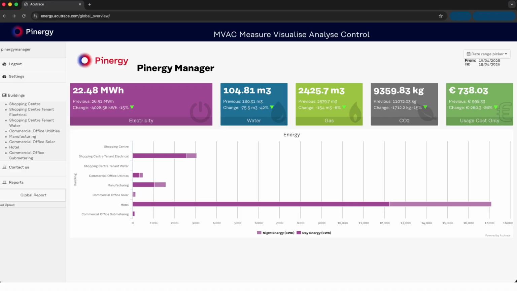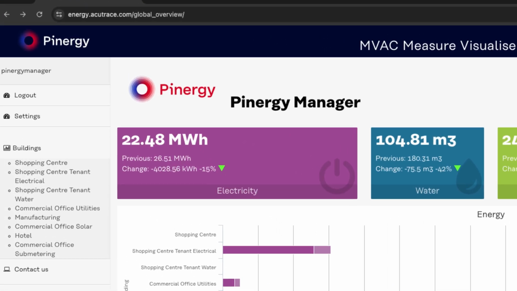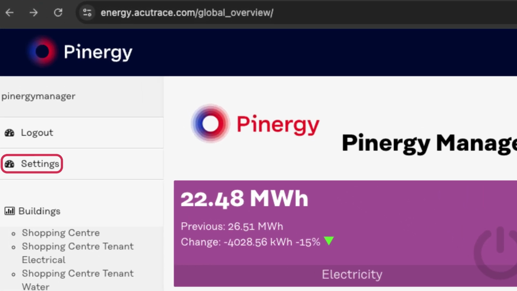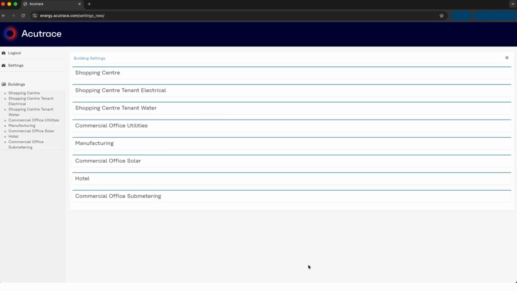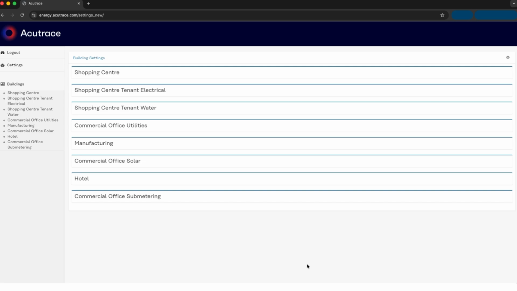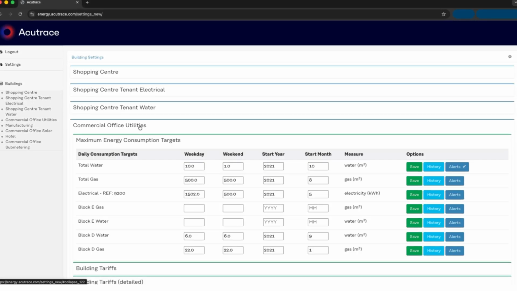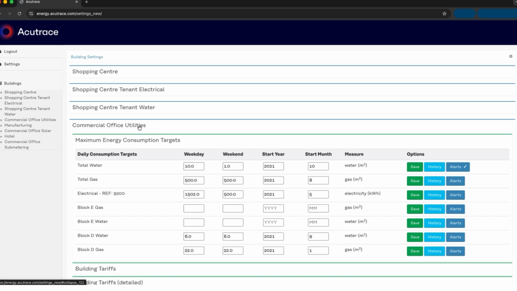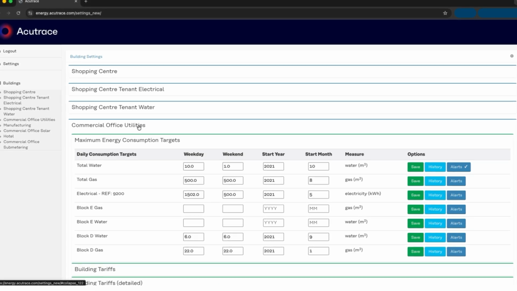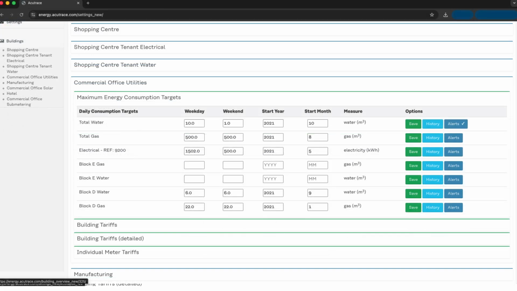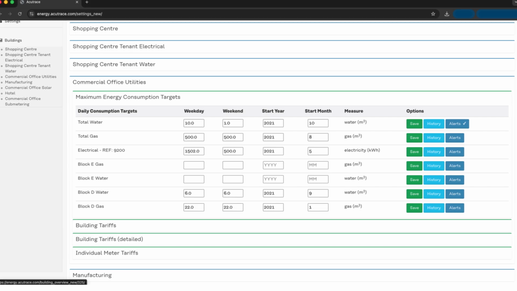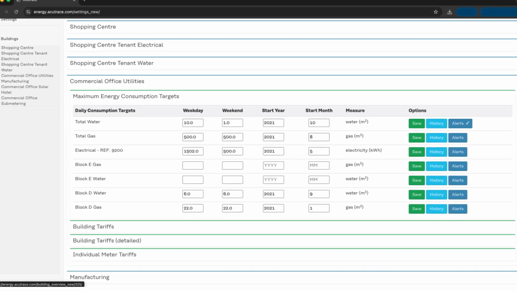To set a target starting from the home screen, click the Settings cog icon on the top left-hand side of the screen. From there, select your preferred building. Within the building drop-down, click Maximum Energy Consumption Targets, and they will show. Then scroll to the desired meter you wish to review.